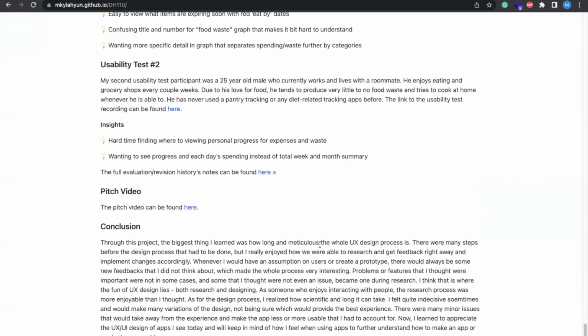But for the design process, I realized how long it can take, as I felt very indecisive, sometimes not being sure which would provide the best experience. So now I learned to appreciate the UX UI design of apps I see today, and will keep in mind how I feel when using apps to further understand how those apps make me feel and how to make a product more usable. Thank you.